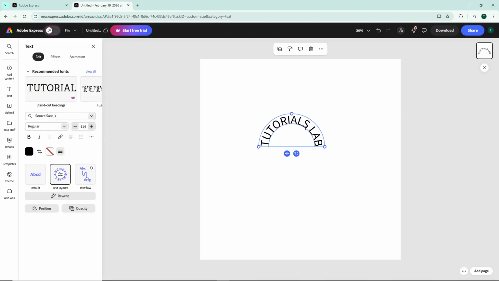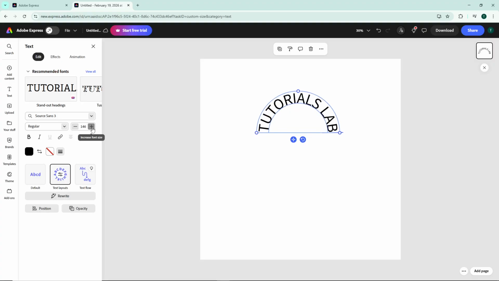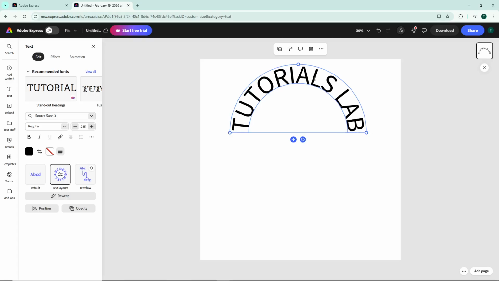Once you've selected your preferred text layout, you might want to adjust the size of your curved text to make it more prominent or to fit better within your overall design. You can easily do this by staying in the left panel where you'll find the font size controls. Simply click the plus sign to increase the font size or the minus sign to decrease it until you achieve the perfect look. And there you have it, you've successfully curved your text in Adobe Express, giving your design that professional, polished touch that makes it stand out.